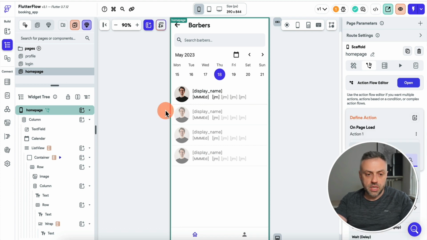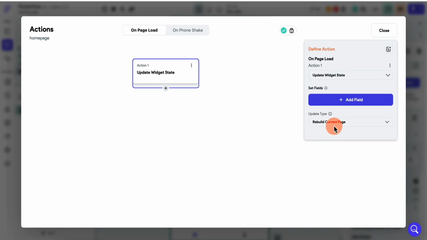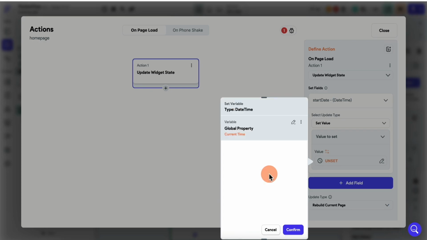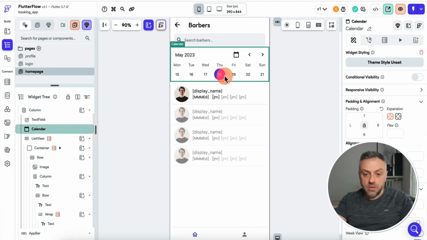So I'm going to add an action at the top level when the page loads, and we're going to say page, update page state, and we're going to set it to global parameters, current time. So now automatically this page state variable is set to today. But if the user changes anything, we want this to recalculate everything, right? So there's a couple of things that we need to do.